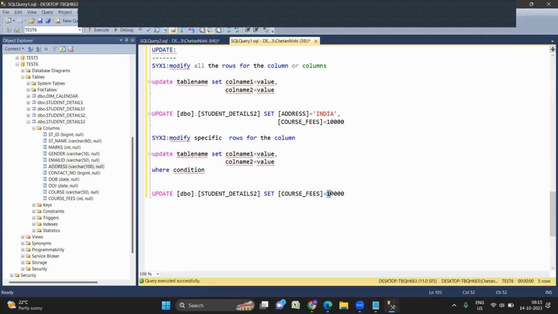So course fees, we want to make it 9,000. Clear? Okay, so if I execute this one, for all the students, fees will be 9,000 again. But we want to execute this query for only Ritosh, correct? So what is his student ID? 103. So I am going to put the where condition 103.